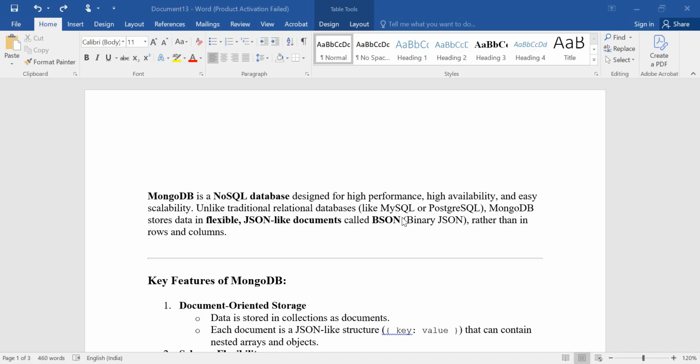How do we perform operations with MongoDB? Why do we use MongoDB? What is the purpose of it? What is the difference between SQL and NoSQL databases? Right? And what is the difference between structured and non-structured databases? So all that we are going to cover in this particular session, right?